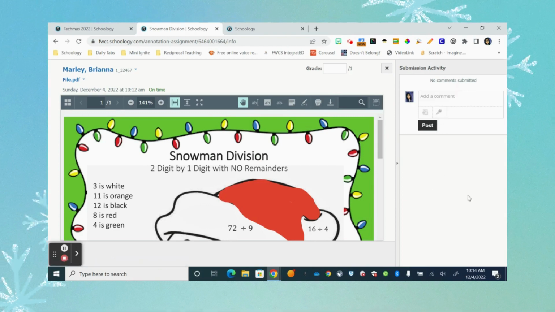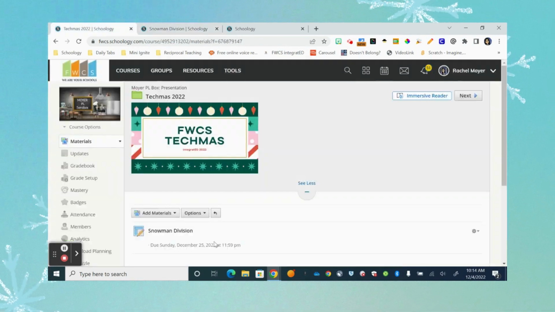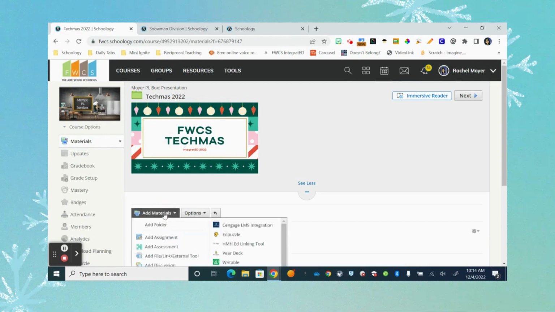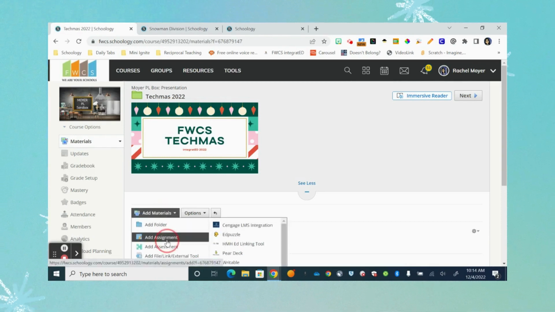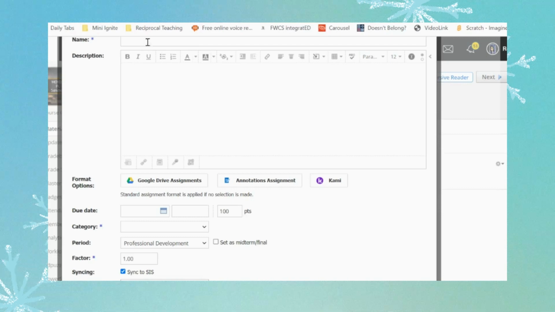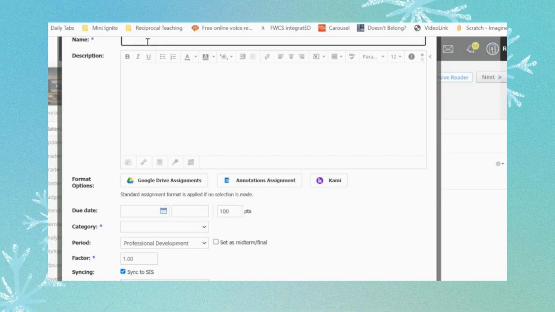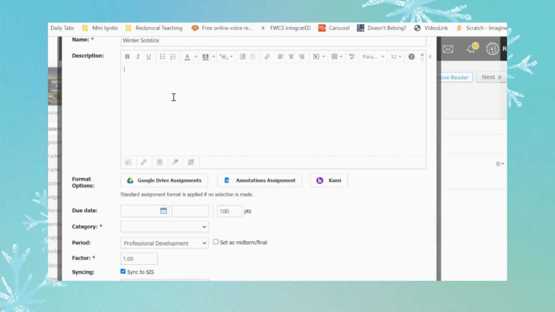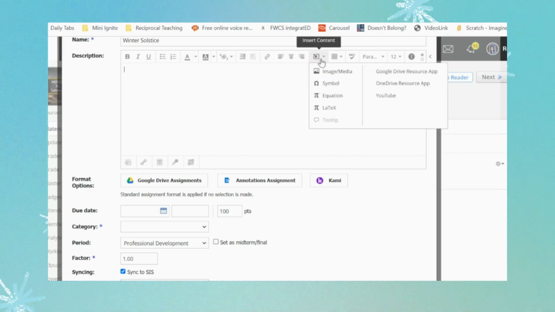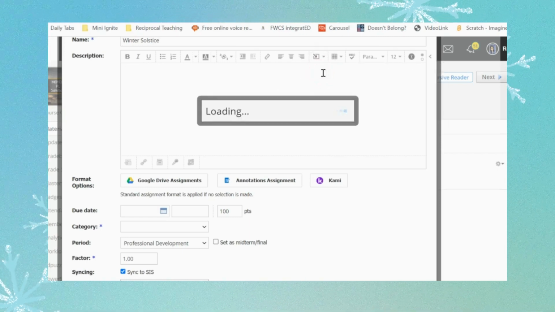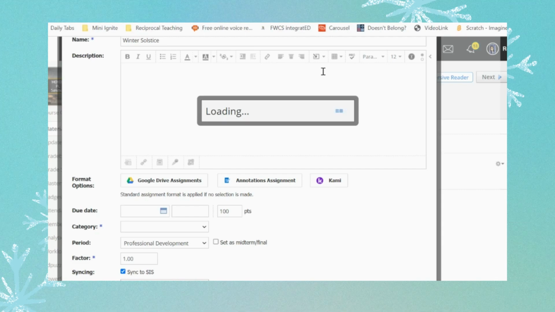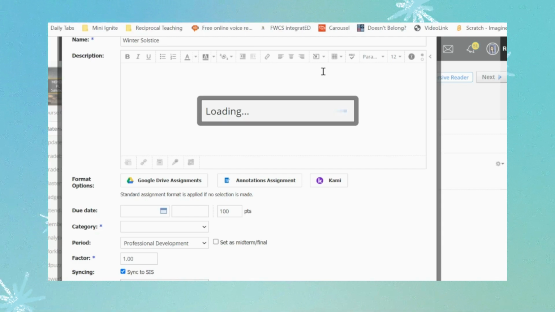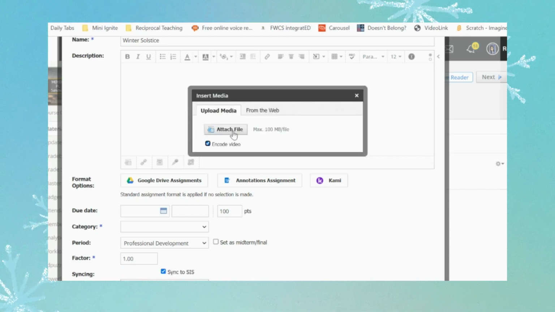So now I'm going to show you how to set this up for you to try on your own. In Schoology, you're going to go to Add Materials, Add Assignment. Once the assignment opens, you're going to set it up pretty much normal. Give it a title, and then you can put your normal description here. I like to insert an image of what I want students to do, or I attach a new video. So let me go ahead and grab that and put it right in here.